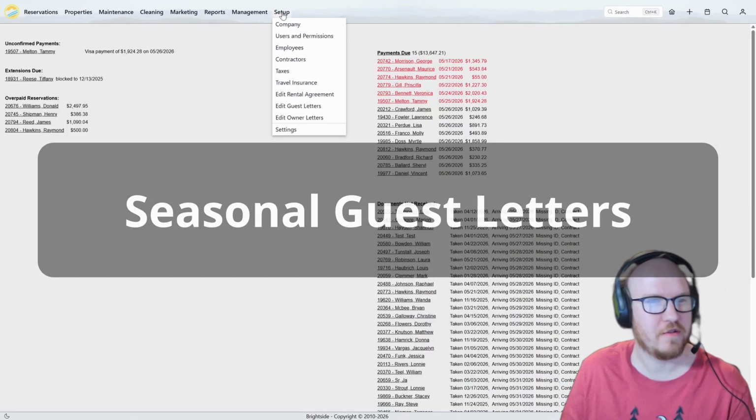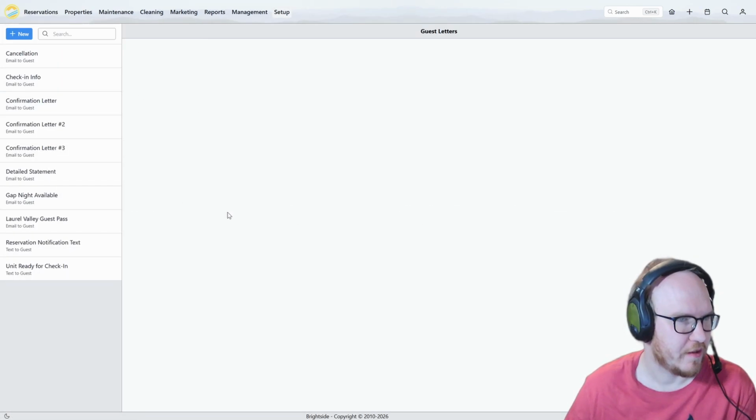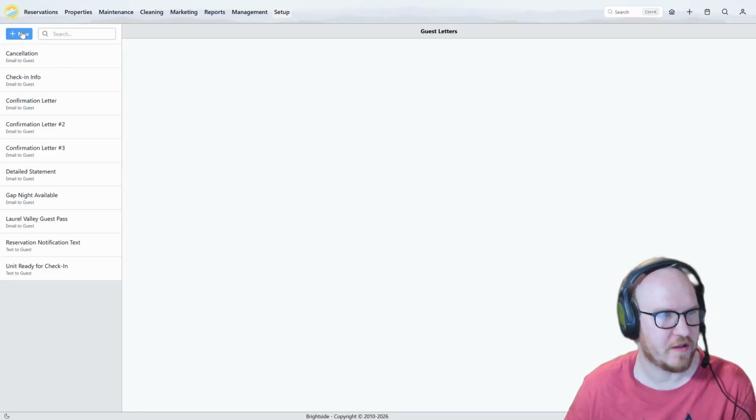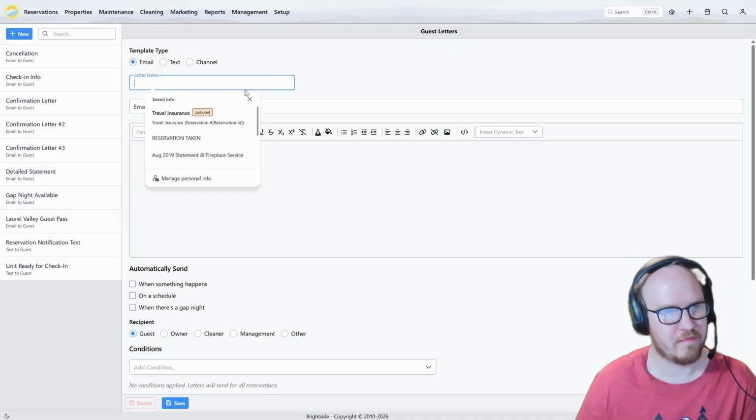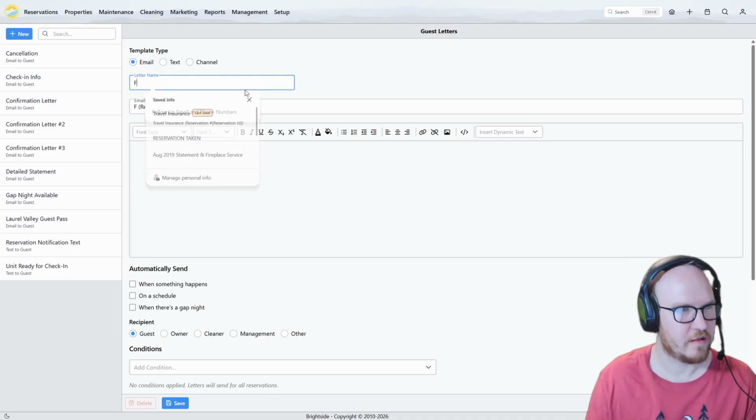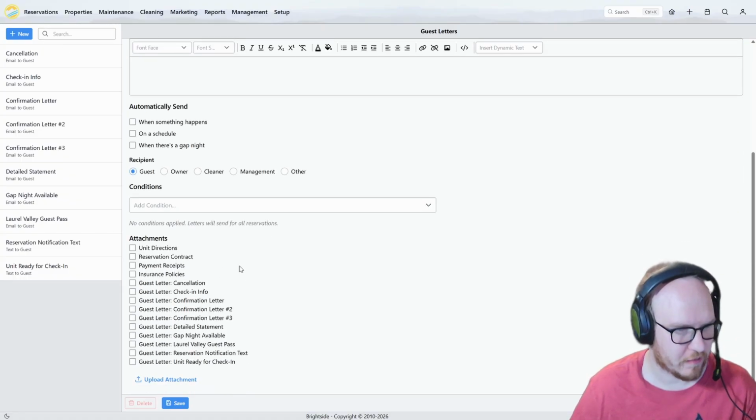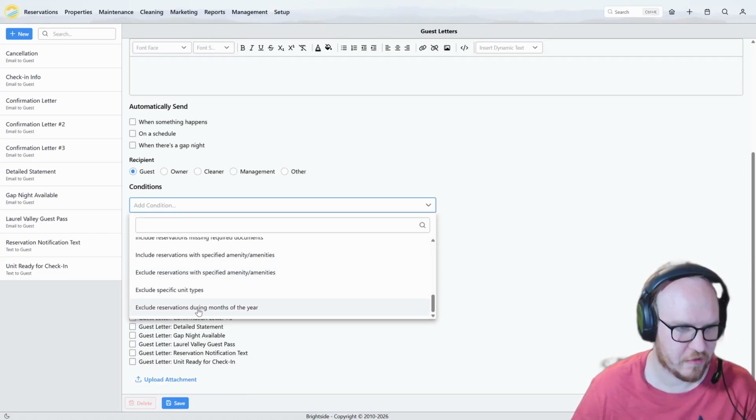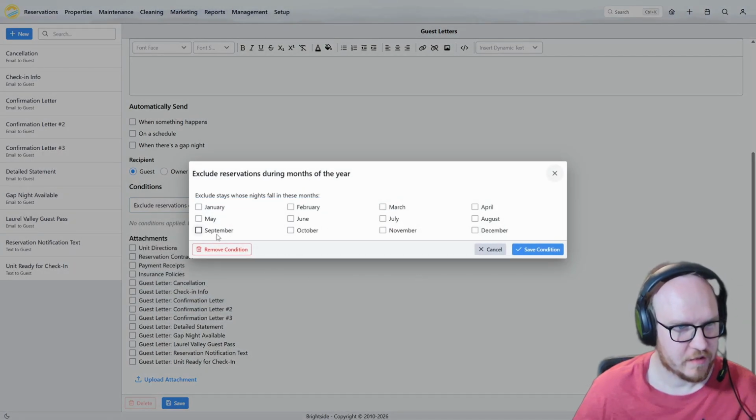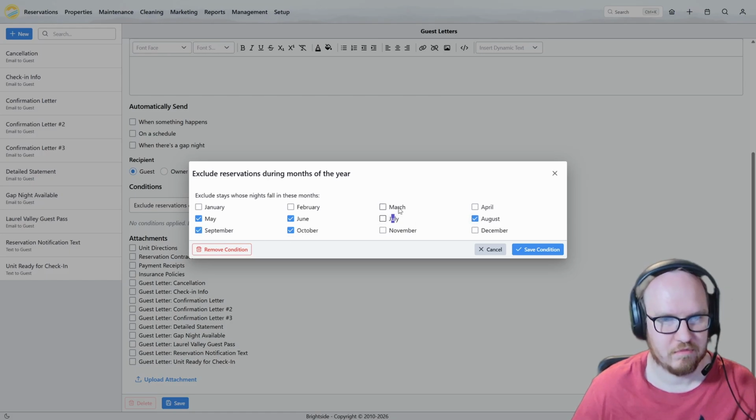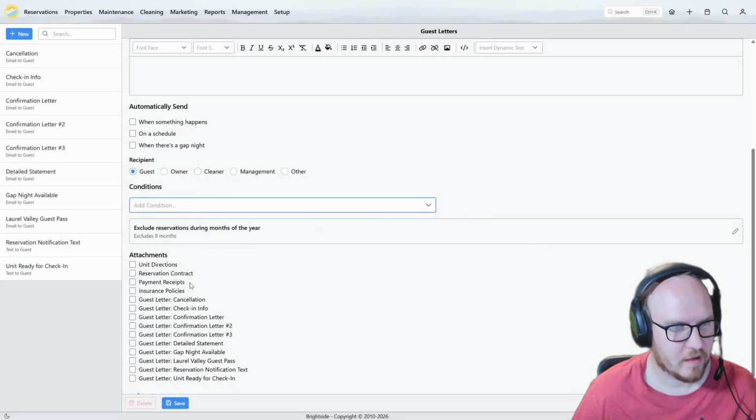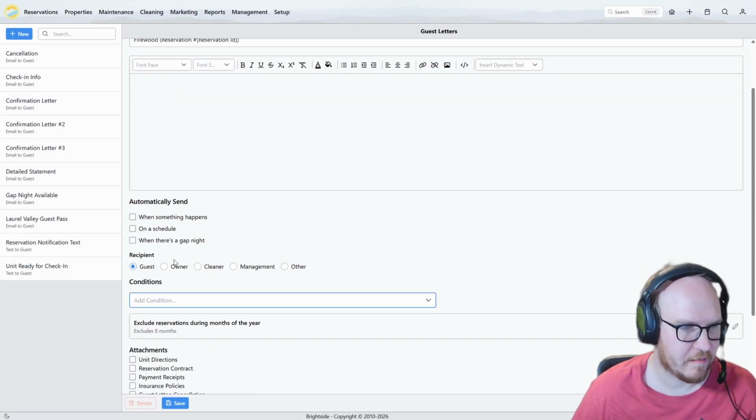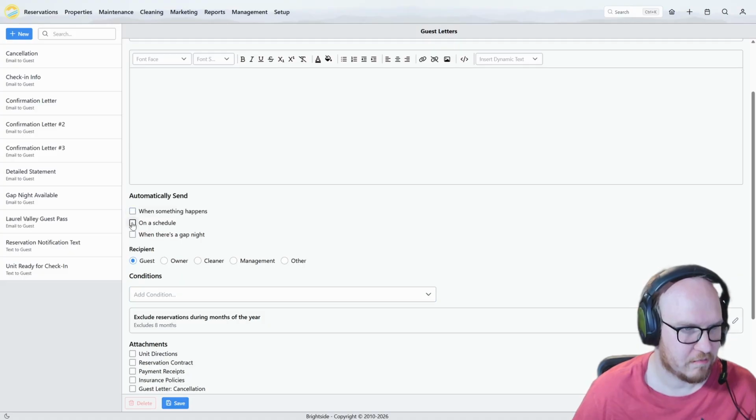We also added a new condition to the letters, where you can specify certain months of the year that it will or won't send. So maybe you're trying to sell travel insurance for the winter or give a notice about firewood or something like that. Let me just say it was about firewood. There's a new condition to exclude reservations during months of the year. And so if maybe we only wanted it from November to February, for instance, we could exclude the other months, so just January, February, November, December are left.